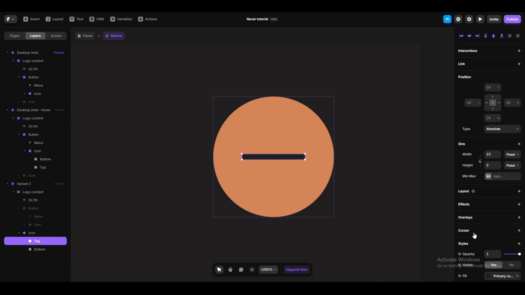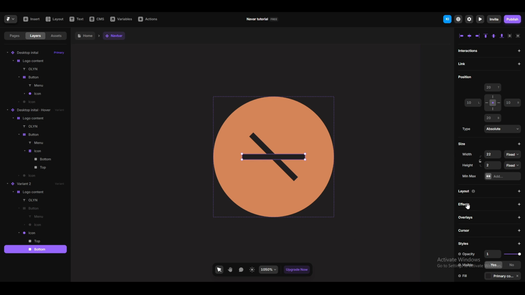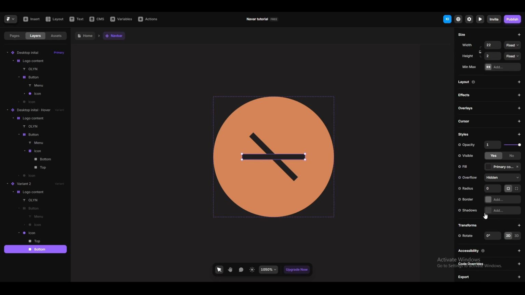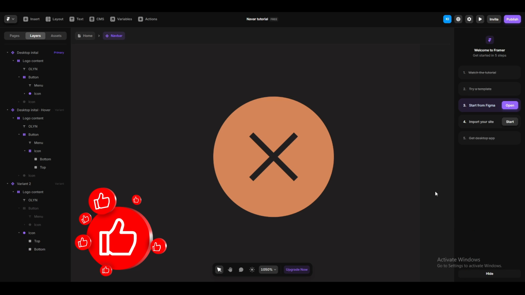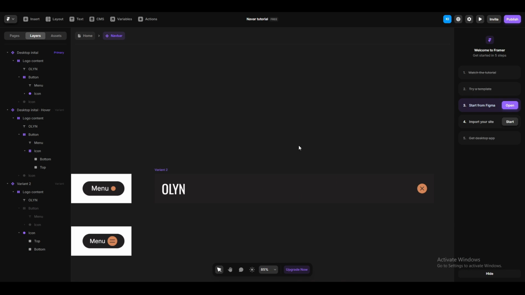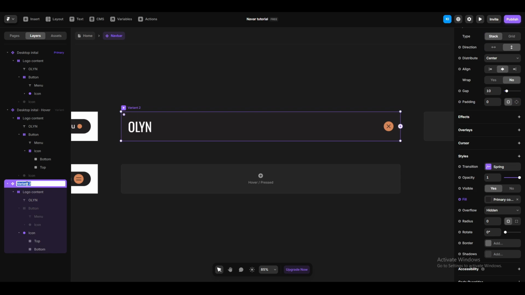Click this top, scroll down, make the rotation 45 degrees. Now click on the bottom line, scroll down and make it minus 45 degrees. Change the name to desktop, expand.